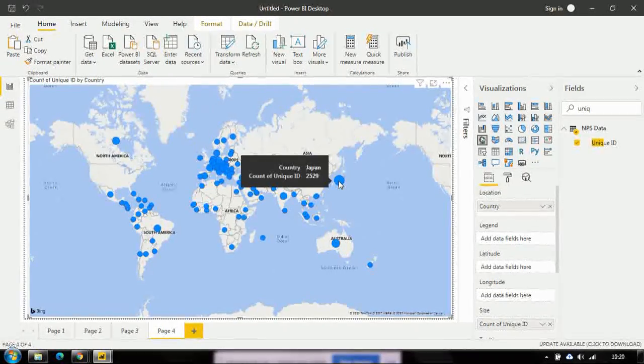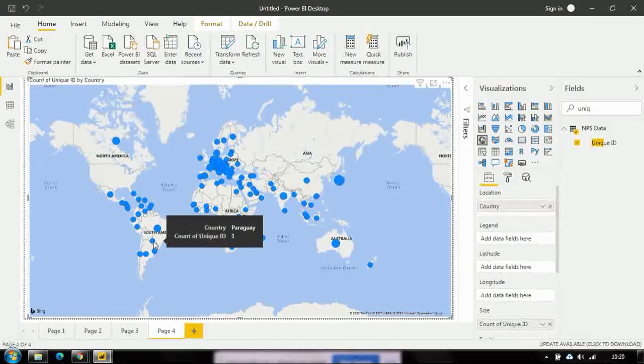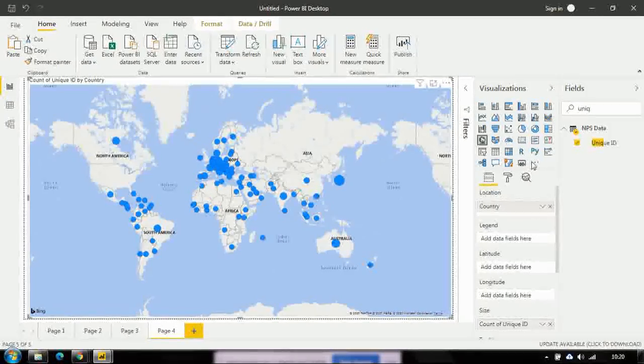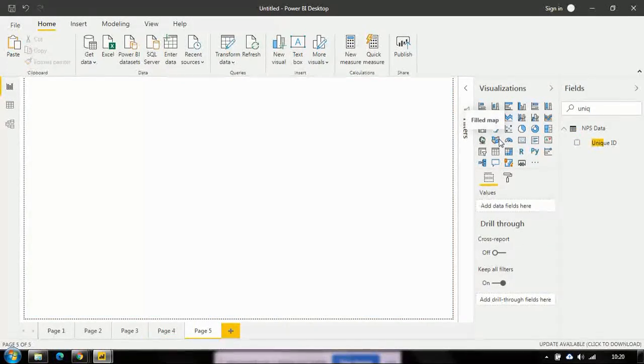And you can see which country is having more number of surveys. You can see here this country, that is Japan, has 2529 surveys done, and the least you can see here is the small one, say suppose this one, which is Paraguay, which is just one unique survey that has happened. So this is how we can build the geospatial charts. Under that there are many more again. You can see here there is a field one, there is an ArcGIS, right? You need to keep exploring that.